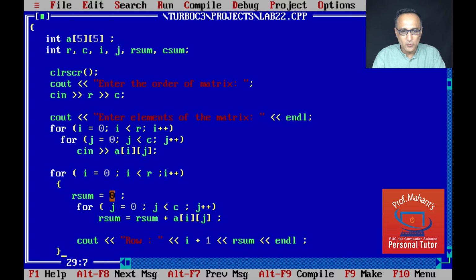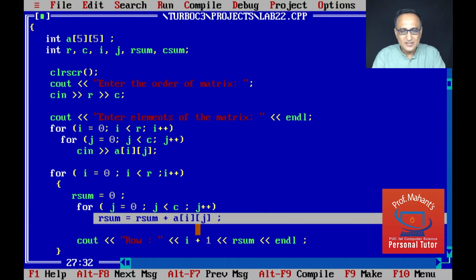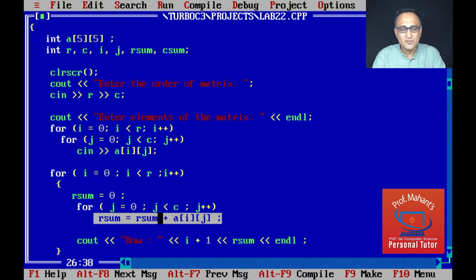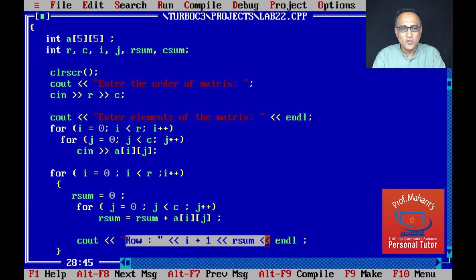Then I again make rowsum 0. If you forget to make rowsum 0, your answer will be wrong after the first row, or in fact from the first row itself you will have errors. Then for the second row I'll find the row sum. Once I find the row sum for the second row, at the end of traveling through all the numbers of the second row, I'm going to print the second row sum.